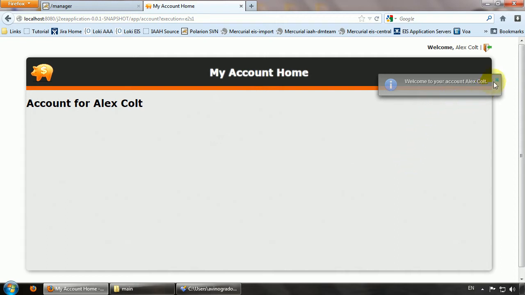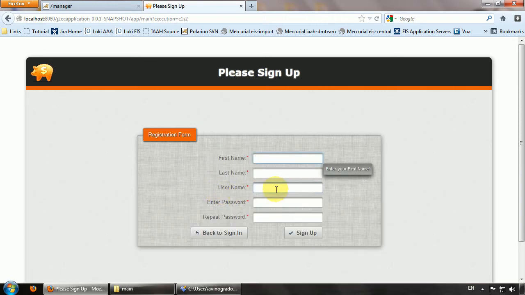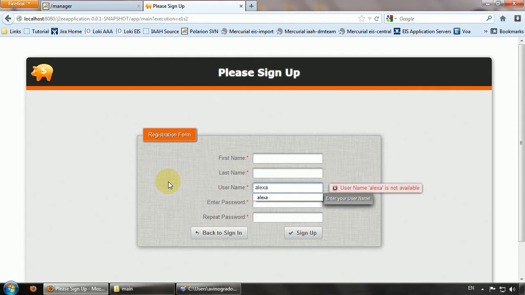Again, the greetings message, which you can close or it will disappear after a couple of seconds. And you see that this is another flow called account, which is secured by Spring Security. Okay, let's now log out and invalidate the session and go back to our sign-in form. Let's see if the username is already created, if we want to create the same. So it's available, and now you see that this is not available. Another character and it's available.